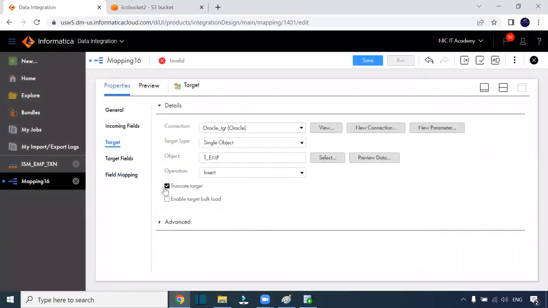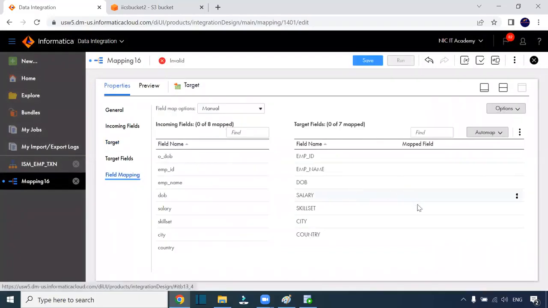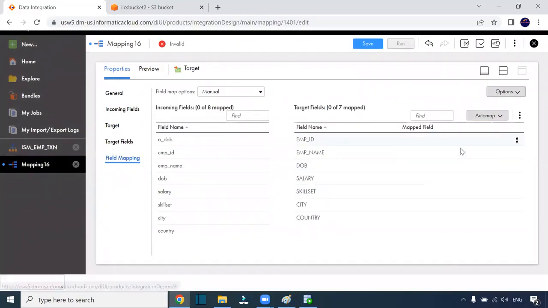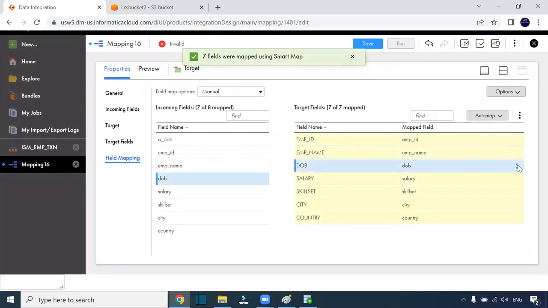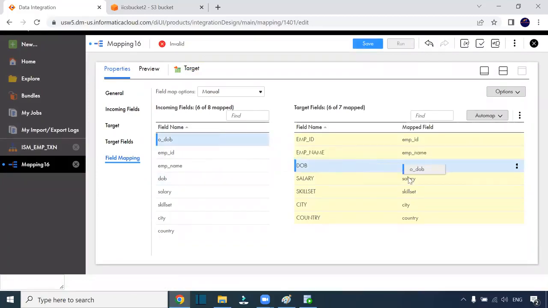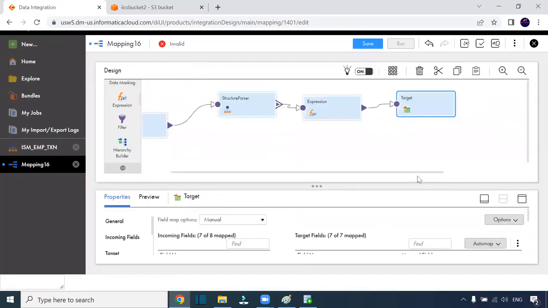Insert operation only, truncate target table, go to field mapping. Yeah, so you can do smart map. Since it is a target table, you will have all the options. But if it is a flat file, you will not have this option. Okay, this is changeable. So O_data, but one way we have completed.